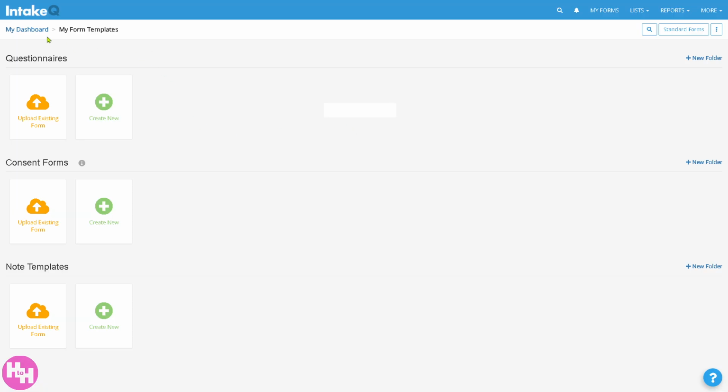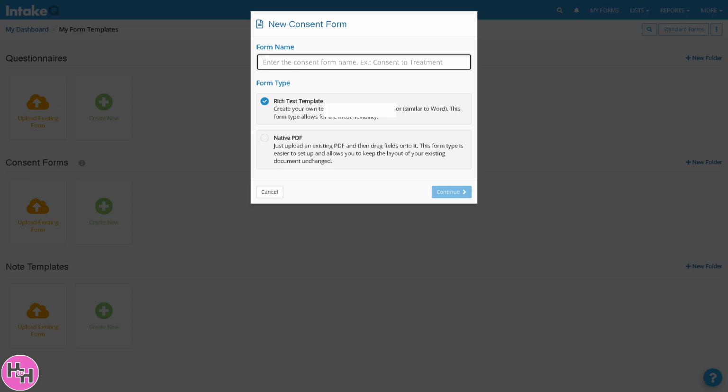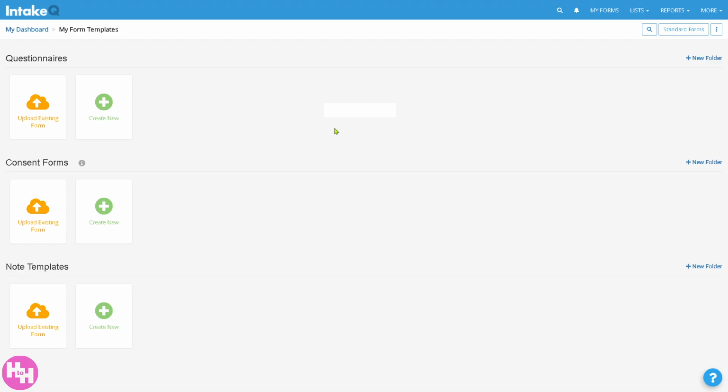Now in this scenario, you will notice that your dashboard offers you templates, wherein you can upload existing forms or click Create a New One for the questionnaires. You also have the option for consent forms. If you click Create a New One, the form name is going to depend on your preference. The form name is going to be this, all right, wherein you can create your own template using a rich text editor. Or if you want to upload an existing PDF, you can do that. But we're going to click the Continue button.